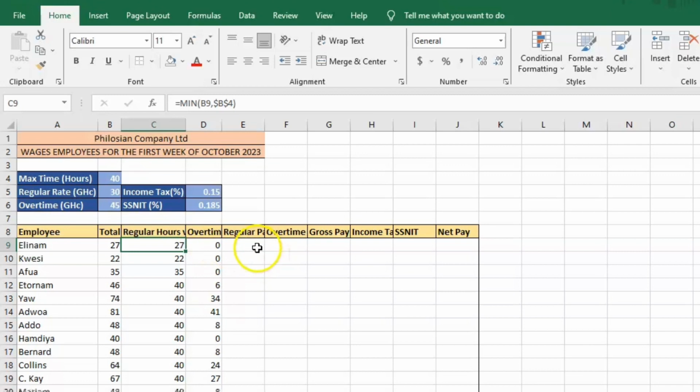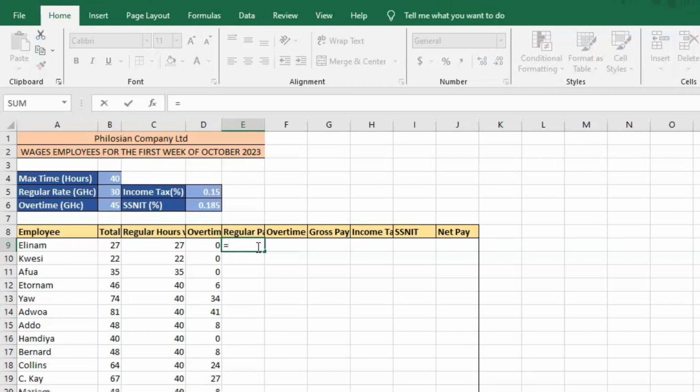Okay, so let's see how to calculate the regular pay. Now, to find the regular pay, you enter equals. Here, you can use the product function. You can also use other methods. So this is what I want to use. Now, the regular pay should be the regular hours worked times the regular rate.